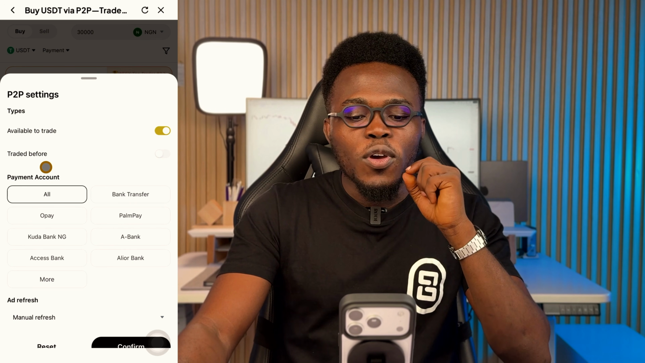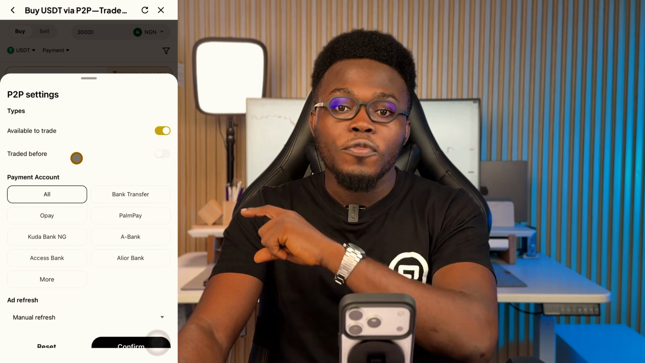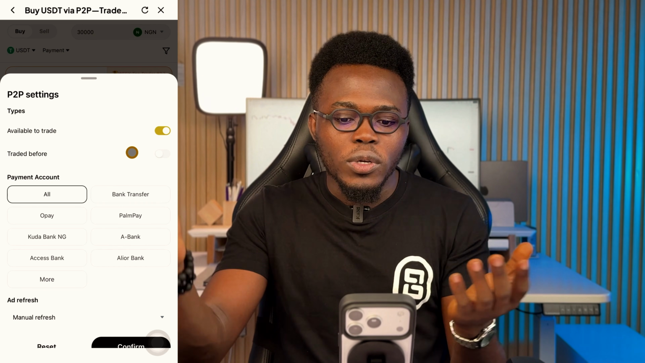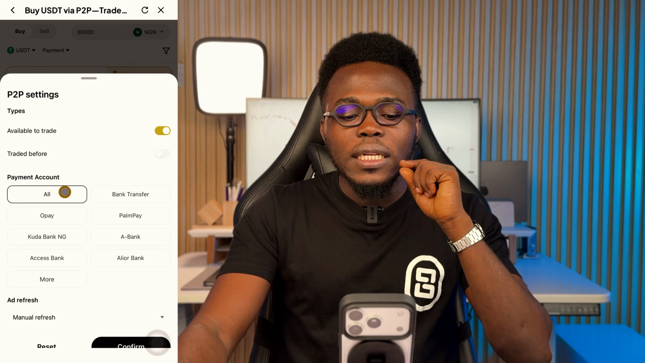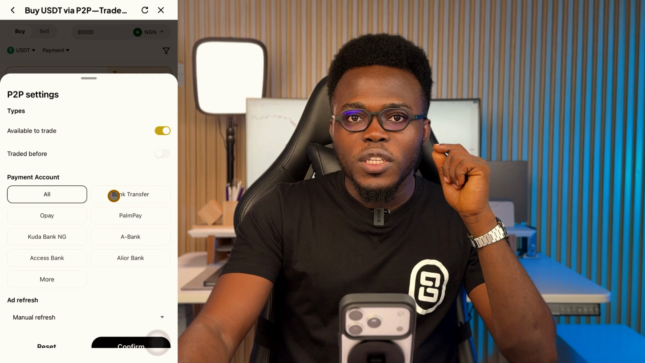Now, once you've done that, you come here to the next thing that says traded before. So if you want it to show you traders you've traded with before, then you can turn this on. But if you are doing this for the first time, it means that you've not traded with anybody, so you don't need to turn that on. And then the next thing is to pick your payment method. So if you want to pay through bank transfer, you come here to where it says bank transfer, you click on it.